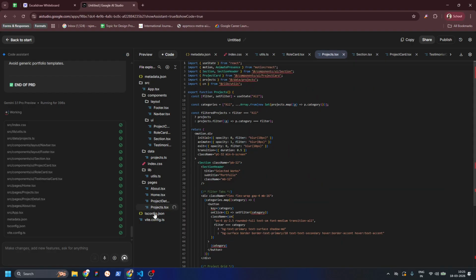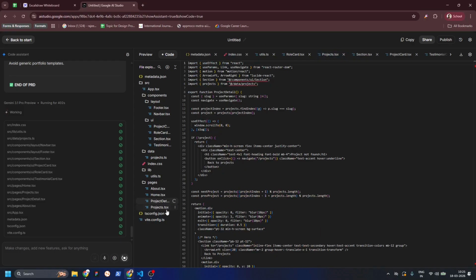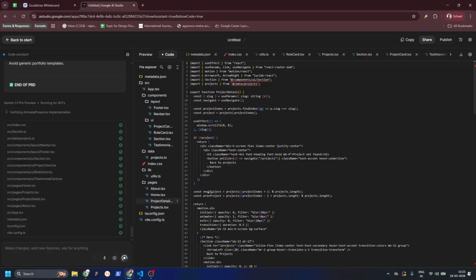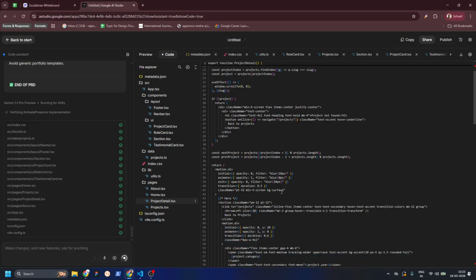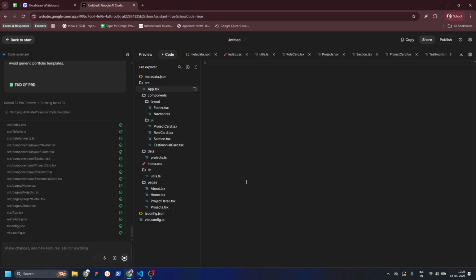Okay, so it's populating the pages with the content. I can see on which page it is working right now. It's working on projects.tsx. Now I switch to project details.tsx. tsx are TypeScript files.